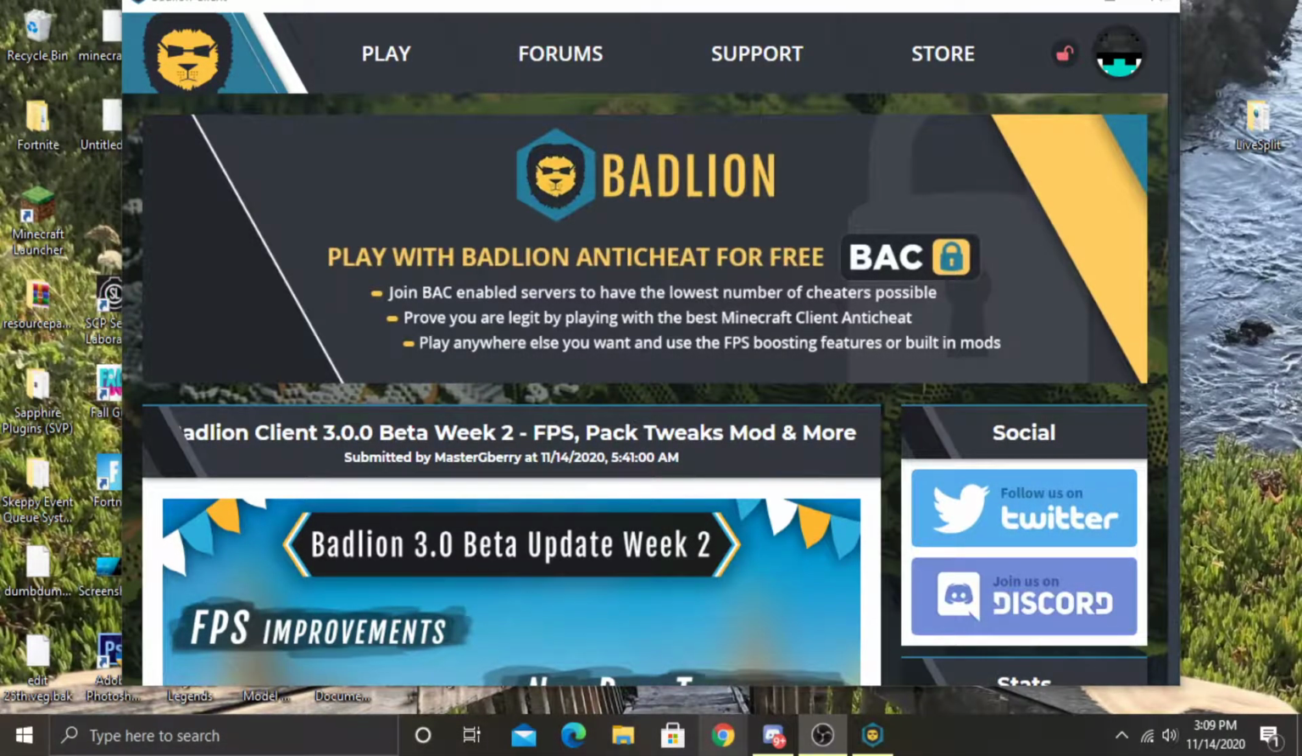It's Momentum here. So today, I'm going to be showing you guys how to install Badlion profiles. This is mainly for people who want to find the fairy souls on Hypixel Skyblock.